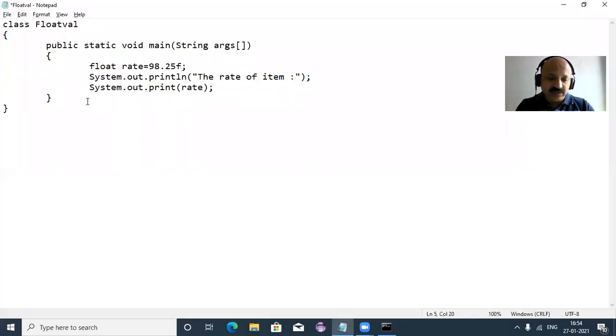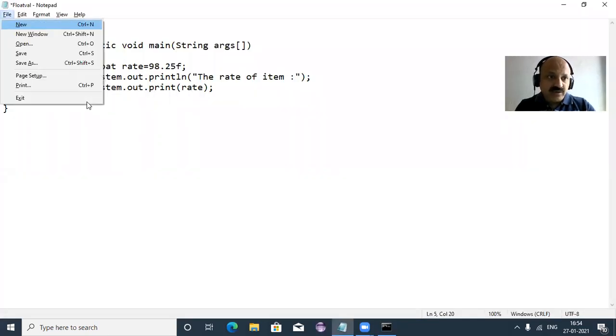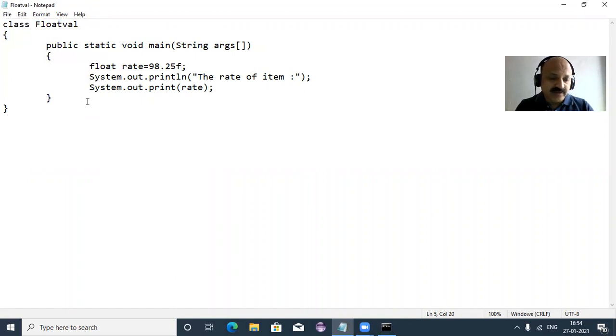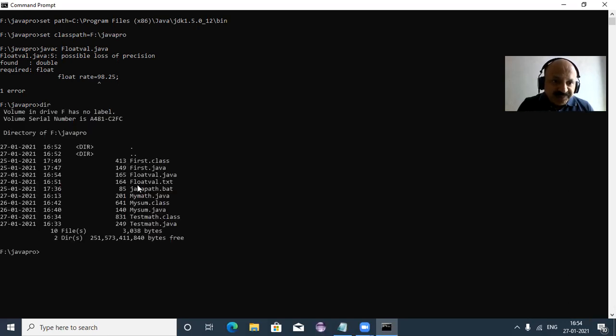Let us check: Alt F and S, or Control S, you can also press. Now let us check compile. Here you can look at our class file stored in the same folder, FloatVal.java and FloatVal.txt. The class file is not generated because there is an error. When there is any error, the bytecode file is not generated, like the first dot class I showed in the first video lecture.